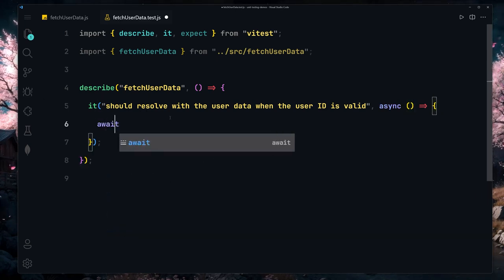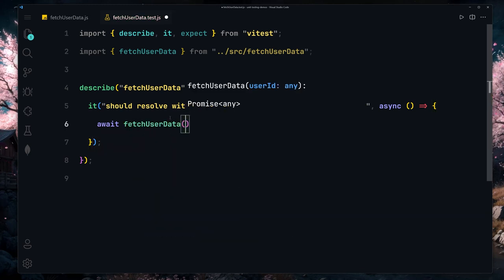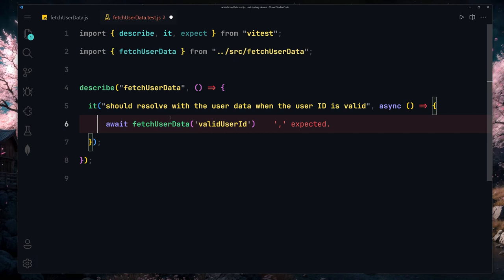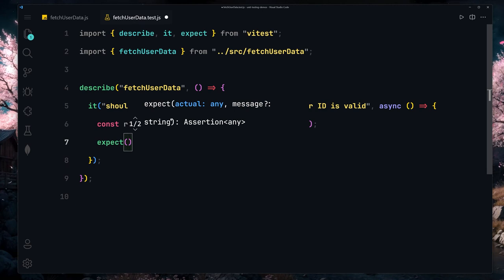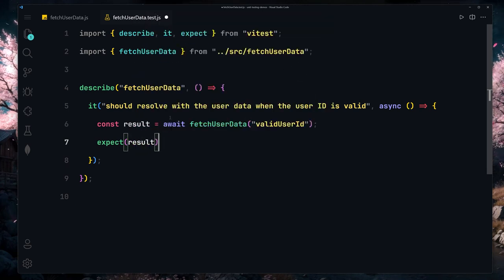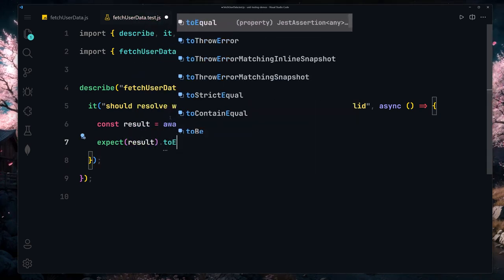And now we can use our await and then fetch user data, and now we have to execute this. So I'll just pass a valid user id, and I'm going to also store it inside a variable, const result, which is going to be equal to this response. And here let's pass our expectation, so I'll provide my result, and toEqual.